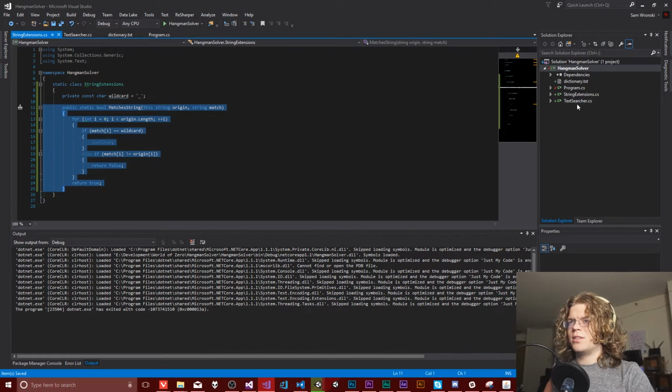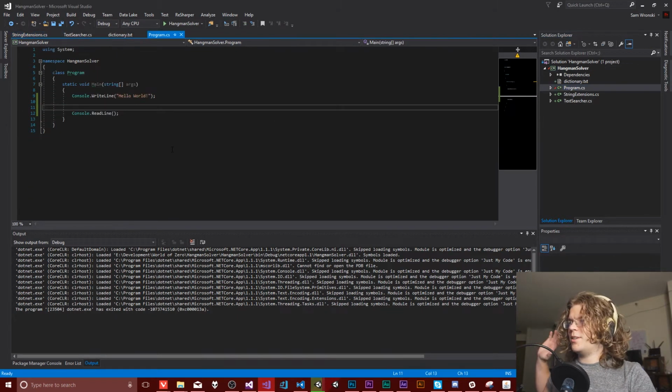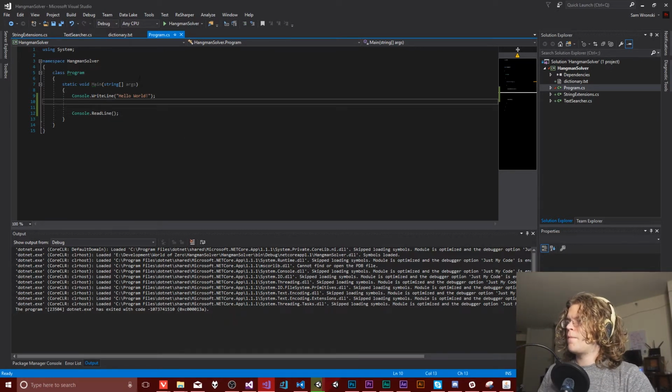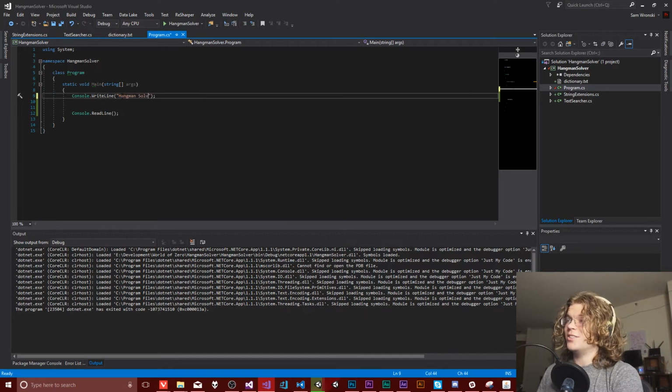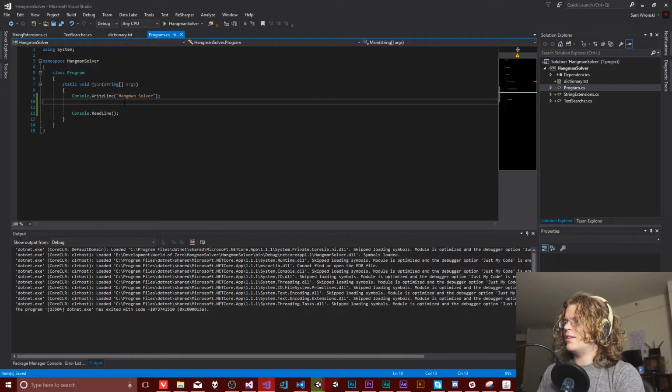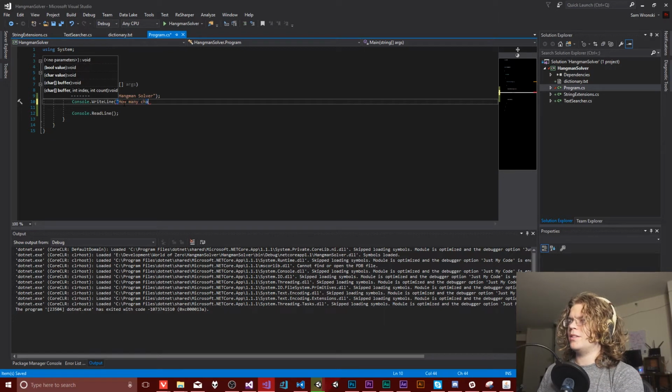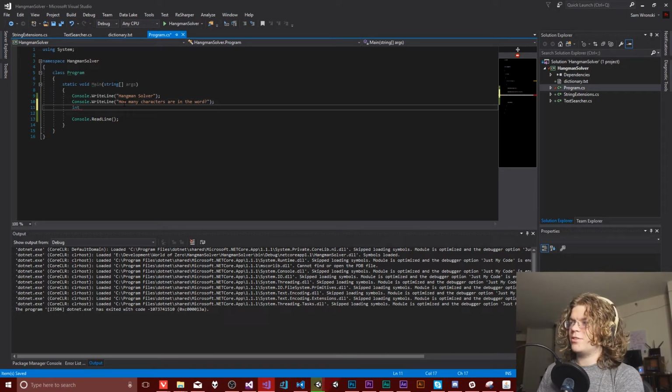So effectively how this program is going to work is it's going to be a single instance. You're going to be able to solve one thing per program run. So it's going to start, it's going to say, Hangman solver, because why not? Console write line, how many characters are in the word? So it asks you simply how many characters are there, and then you just need to give it that.